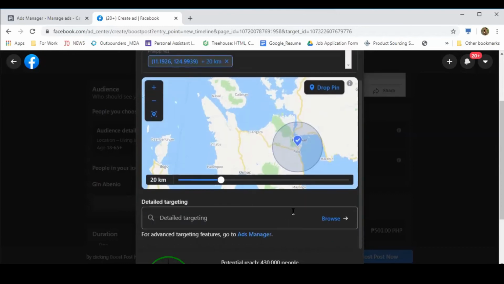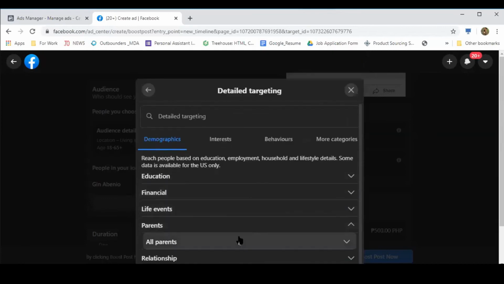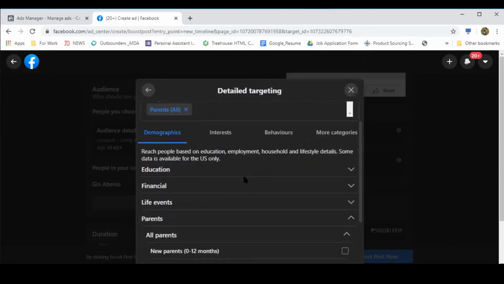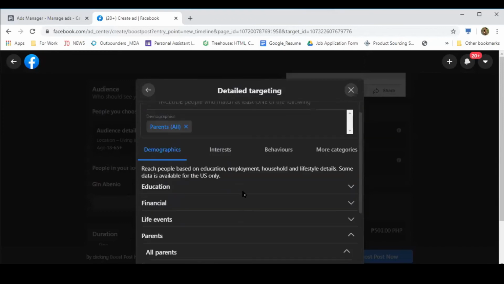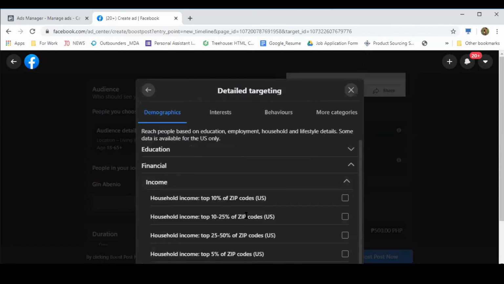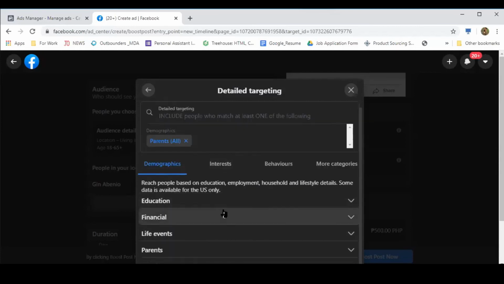So for detailed targeting, well, let's just do it. For demographics, I still want to go for parents, all types of parents. And at the same time, for work, parents, work, education, financial, income. I'm not so sure why they have only people. Government employees.